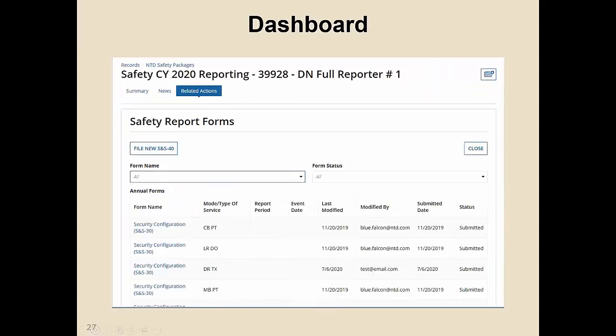When you click on the NTD Safety Forms button, the dashboard is displayed. It looks similar to the Safety Summary view, but you can open existing forms and create major event forms by clicking on the File New S&S-20 button.